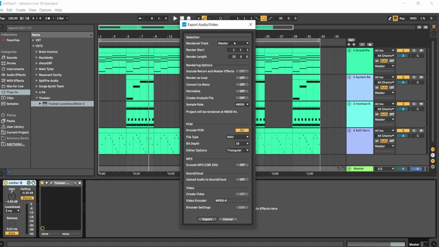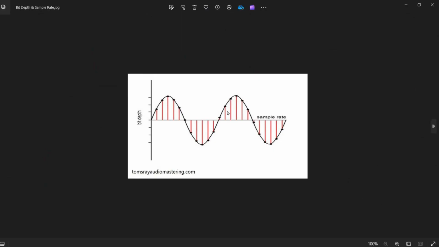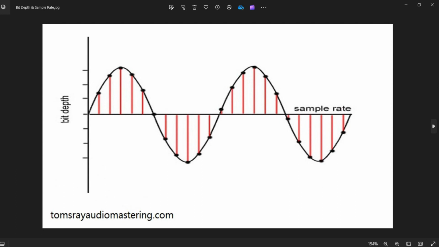So you want to render the master track. You want the sample rate to be somewhere in the middle. Just choose 48,000. And I will show you a quick diagram of what bit depth and sample rate actually are.